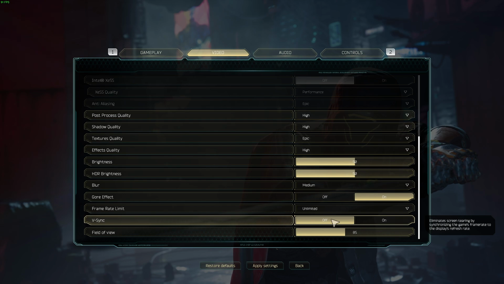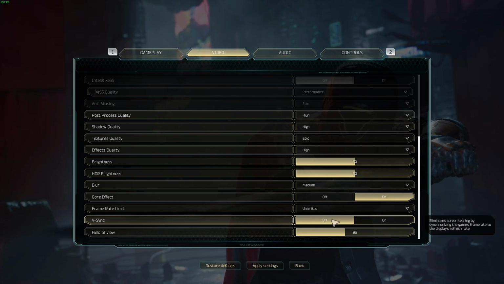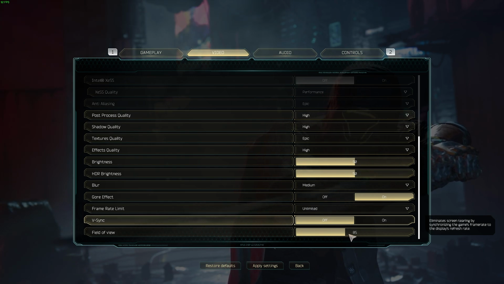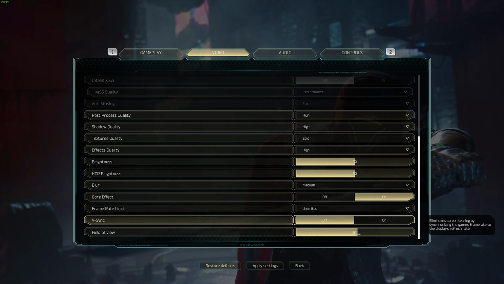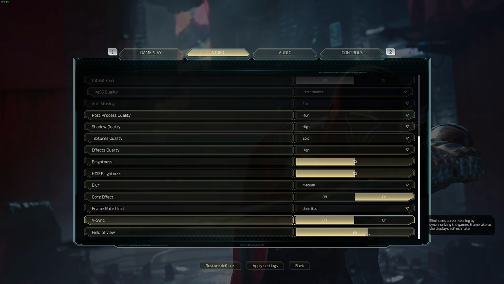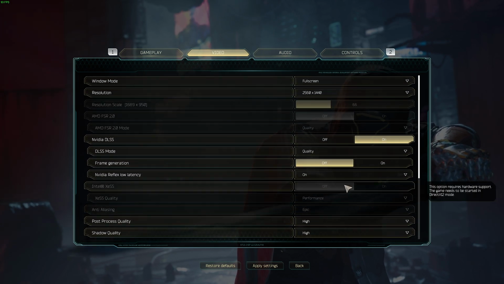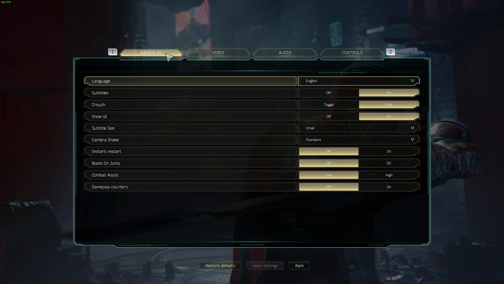Then VSync, you should definitely turn this off unless you're getting screen tearing where the top and bottom half of your monitor don't match up. Field of view is finally also your preference as well. Even though it will technically affect your FPS, it'll more affect your gameplay experience, so make it something that you're comfortable with rather than what gets you the best performance. And that's it. We can apply the settings here and hop into game. Besides that, there's not really much else we need to adjust.